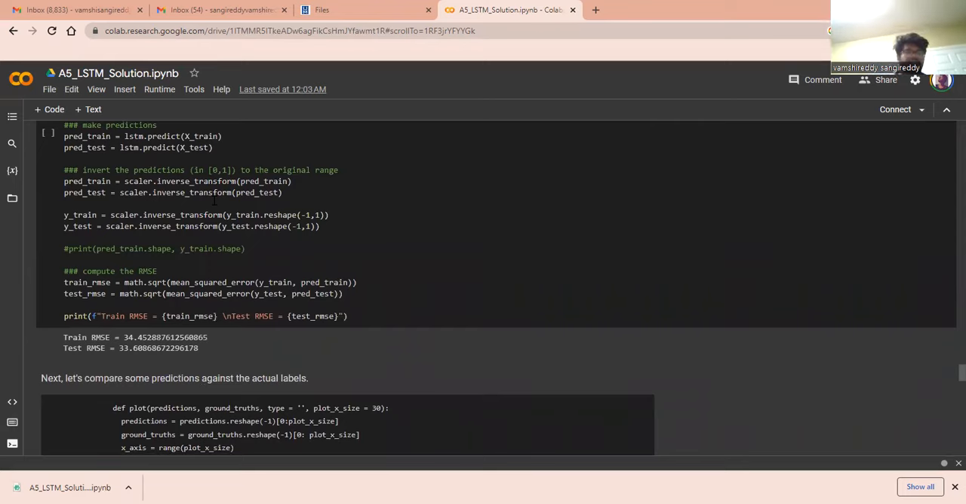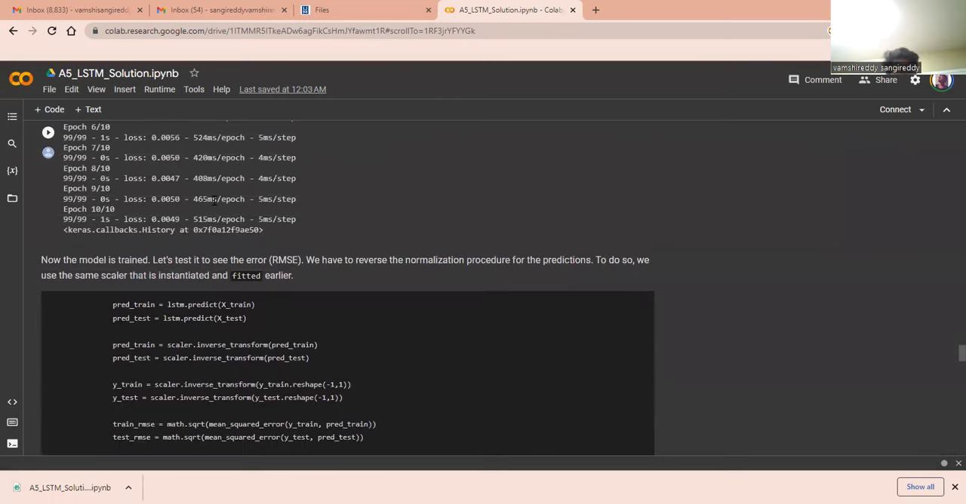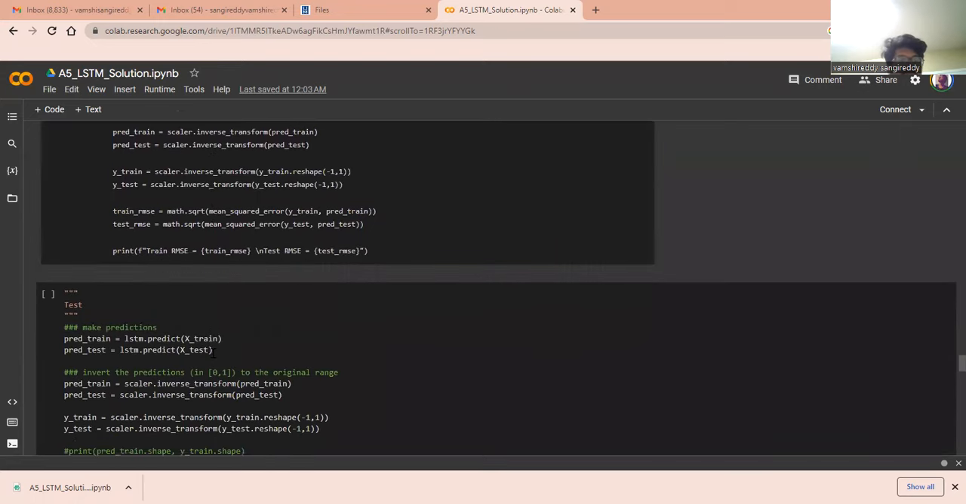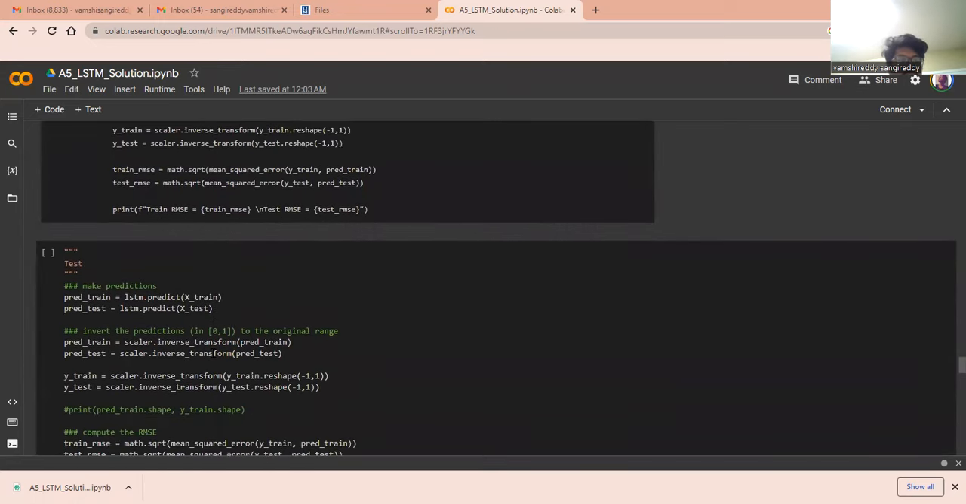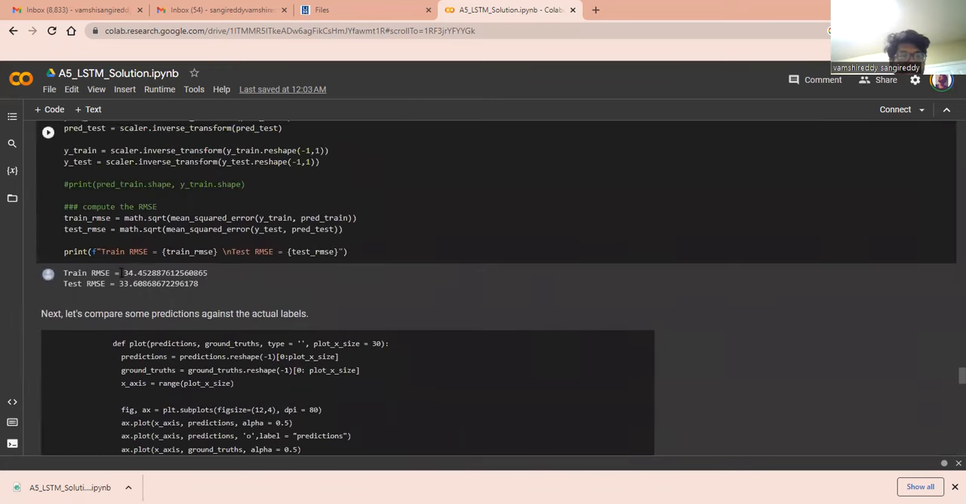So we need to see the error for the training data set. Then, using this code, we can test the data set. The error in the train data set is this much, and in the testing data set is this much. And now we need to compare the predictions with the actual labels. We already have labels for the training data set, and we will be predicting the testing data set labels and comparing both.